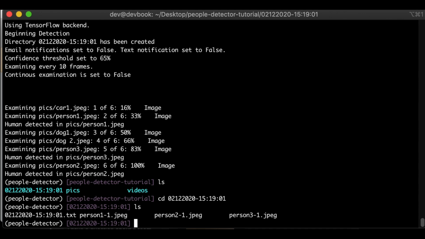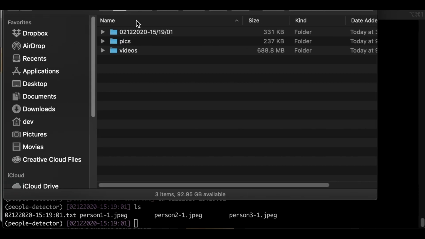So let's see what that looks like. I think that's probably the most useful part of this program. Let's pull one up.